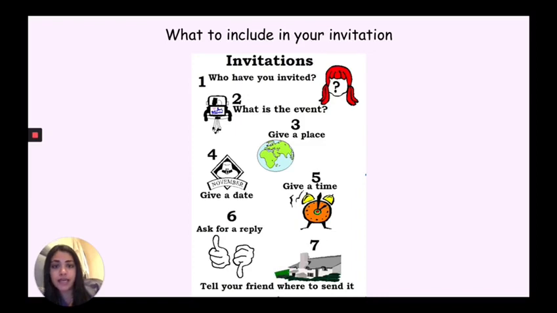Number 3, give a place. So you need to tell the person where the party is going to be so they know where to go. Number 4, give a date so they don't turn up on the wrong day. They know exactly when the party is. Number 5, give a time as well. That's very important. Number 6, you can also ask for a reply at the end. Maybe say, get back to me and let me know if you're going to make it. And then if you do that, you can also tell your friend maybe where to send it.